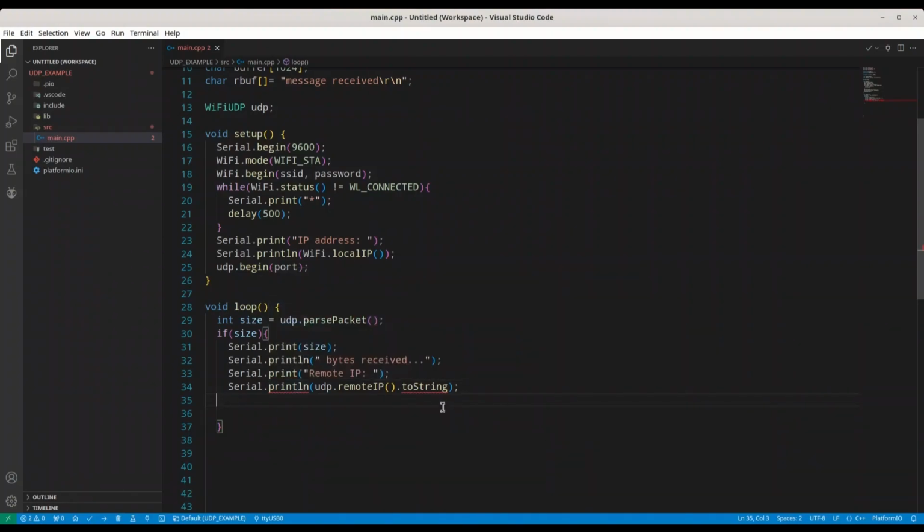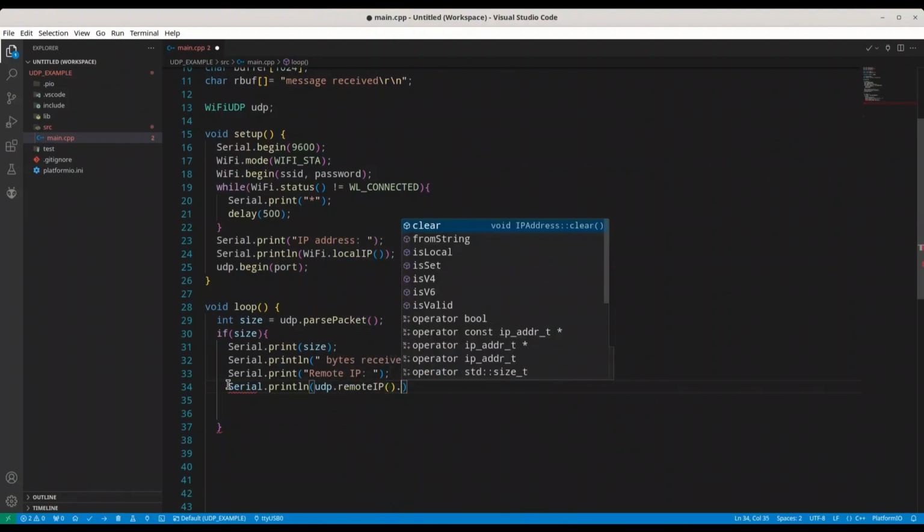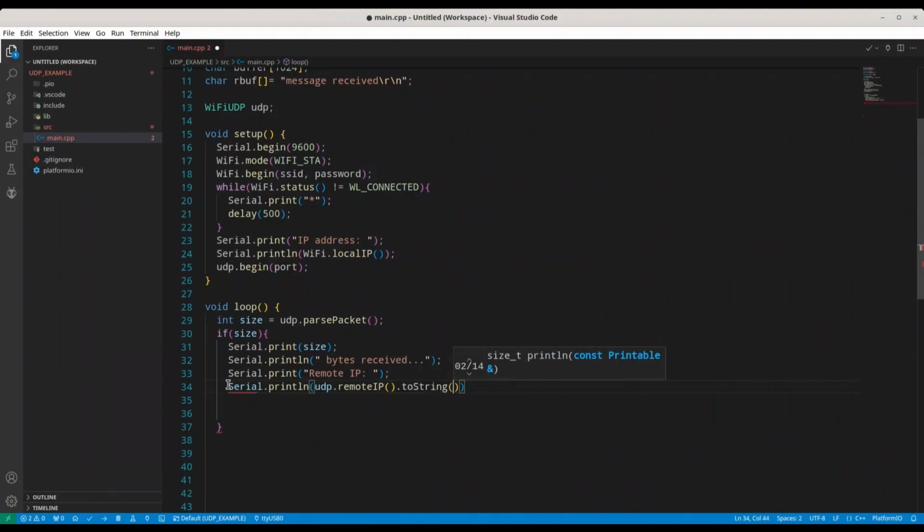Why do we have an error in here? Okay, I'm going to delete this. So UDP remote IP toString. Okay, everything is fine.